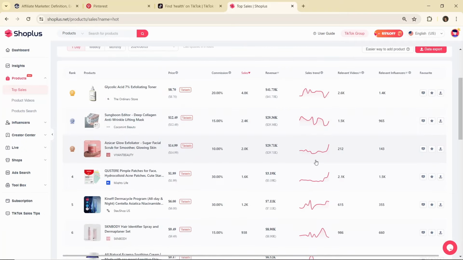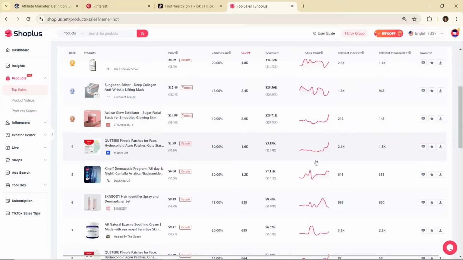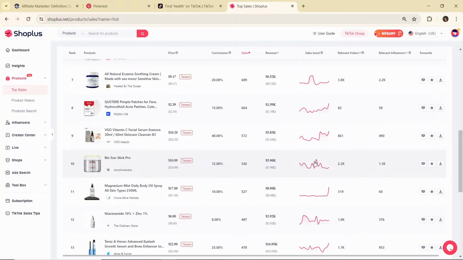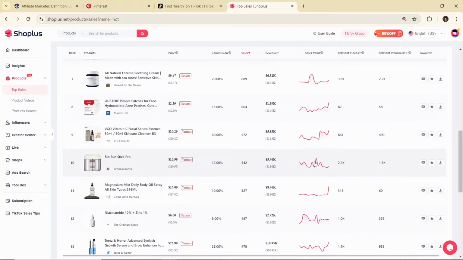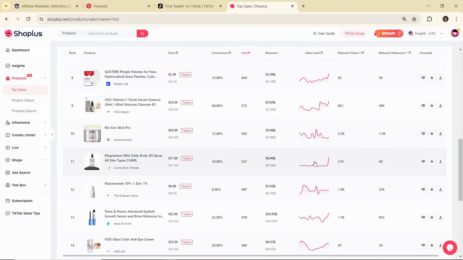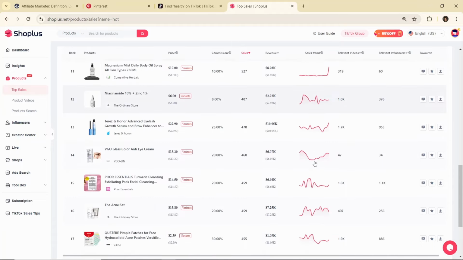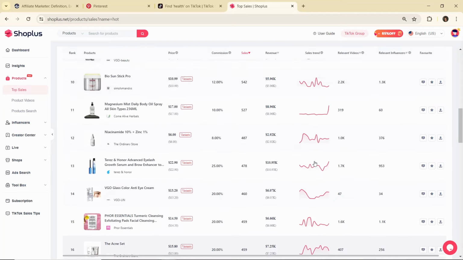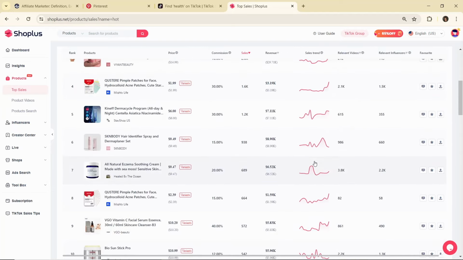The sales trend is crucial because a product might have high sales, a good commission, and positive ratings. However, it's important to check if a product's sales trend is still positive or at least steady. A product that sold well a month ago but is now saturated may not be performing as well currently. Always ensure the sales graph is still trending upwards or maintaining stability.